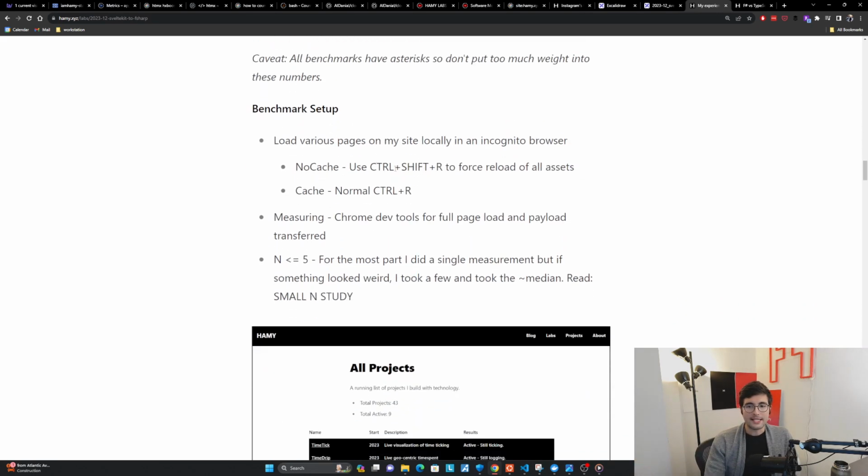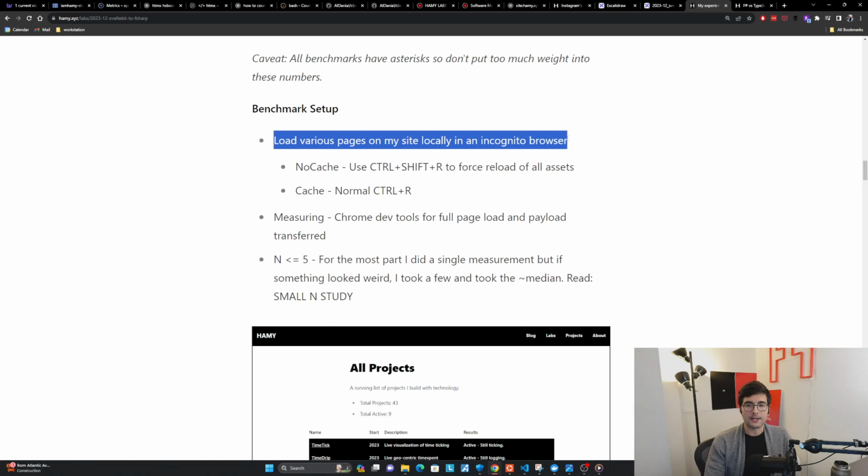Okay, so what is the benchmark setup? Basically, what I'm going to be doing is loading various pages on my site locally in an incognito browser. This is to limit any other weird things that could be happening, like if I was hitting a cloud service: is the container on? Is the cloud service having problems? Am I getting rerouted through a different network? So to get rid of all that, we're just running it directly on my computer.